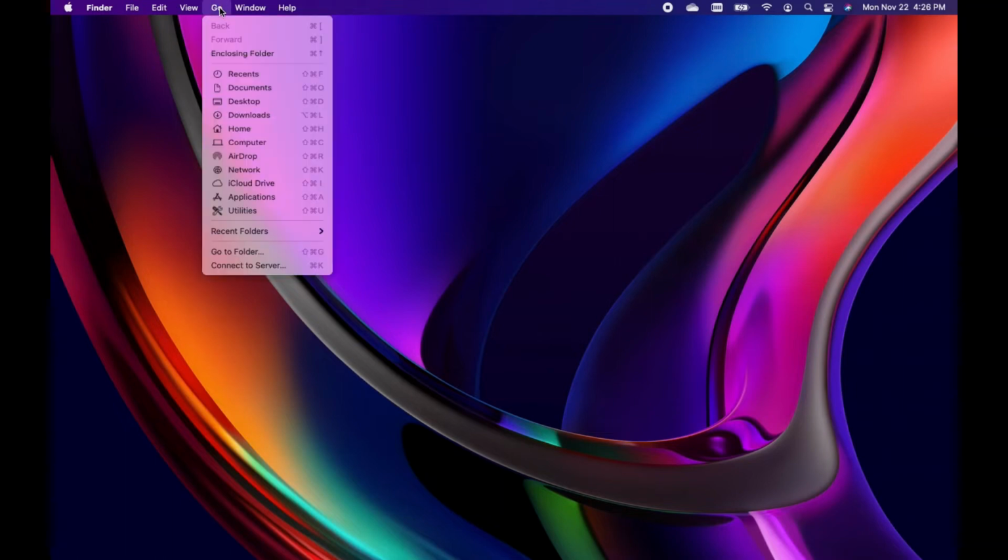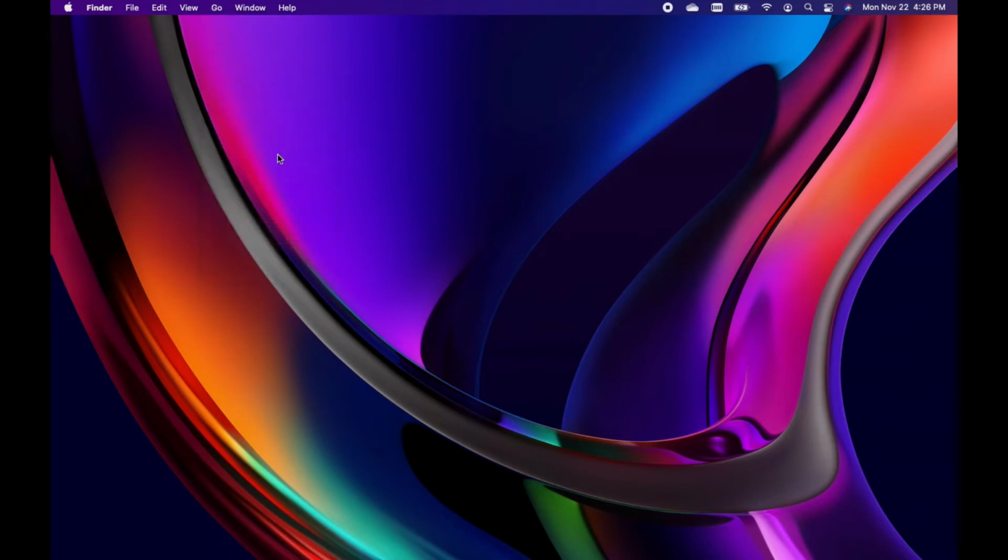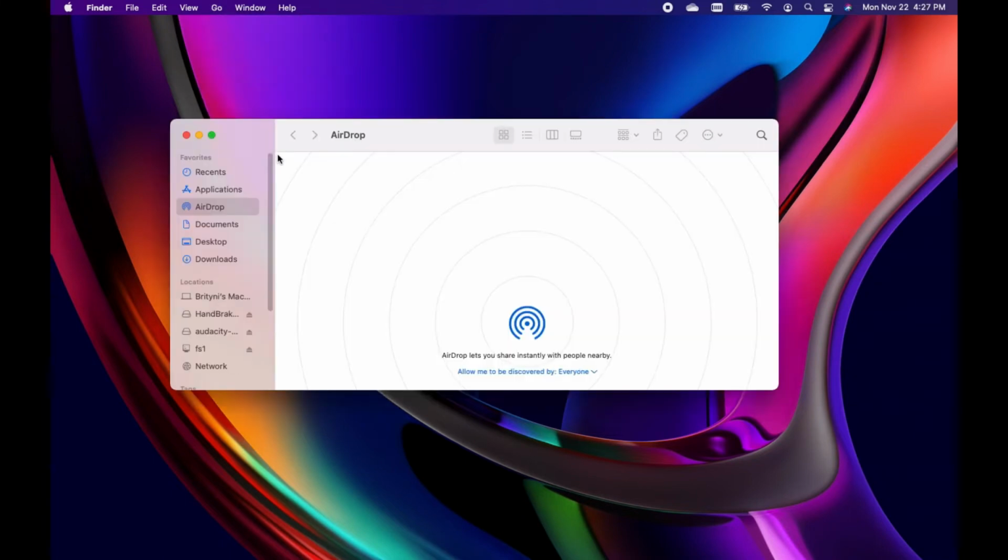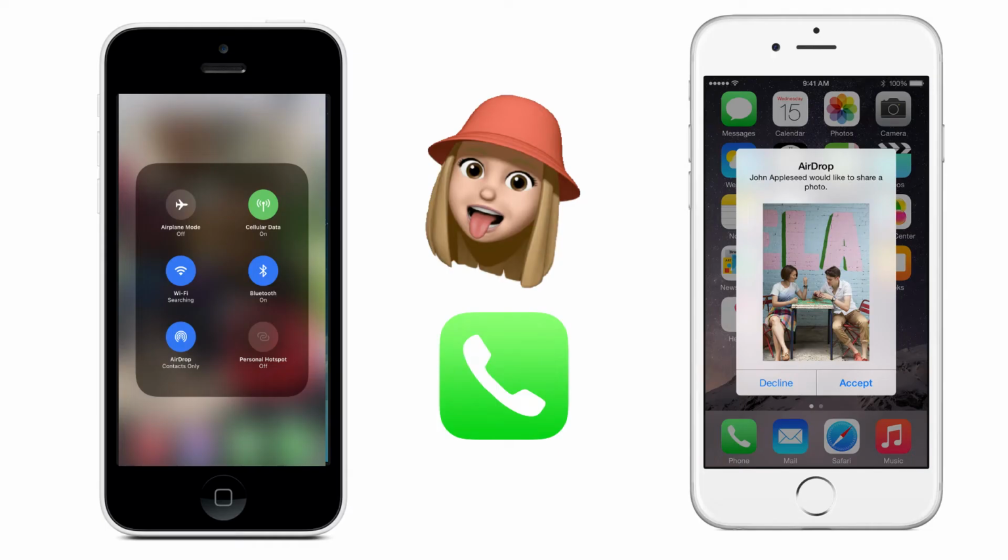So you'll choose Go in your menu bar and then go to AirDrop in the Finder and then check the Allow Me to be Discovered By setting in the AirDrop window. iPhone, iPad, and iPod Touch have a similar setting. If set to receive from Contacts Only, both devices must be signed into iCloud and the email address or phone number associated with the sender's Apple ID must be in the Contacts app of the receiving device.